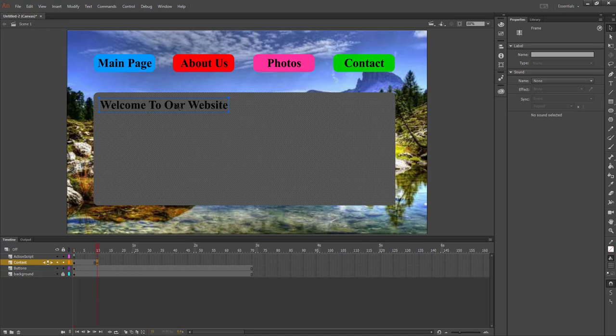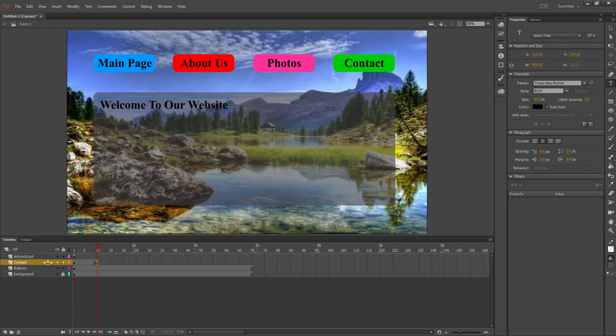Now I'm going to come in here with my text tool, again making sure I'm on frame 10. I'm going to highlight this and change it to about us. Then maybe move it over a little, trying to keep it on the same level. Just move it over. Okay.